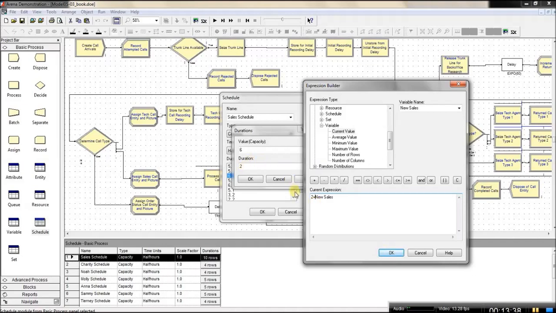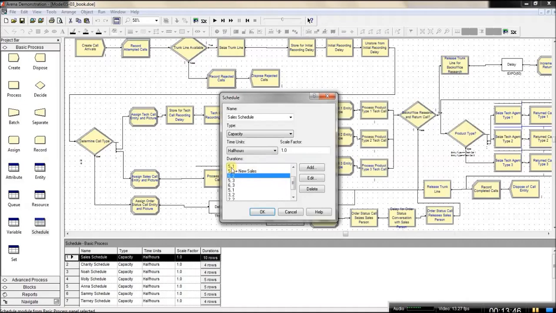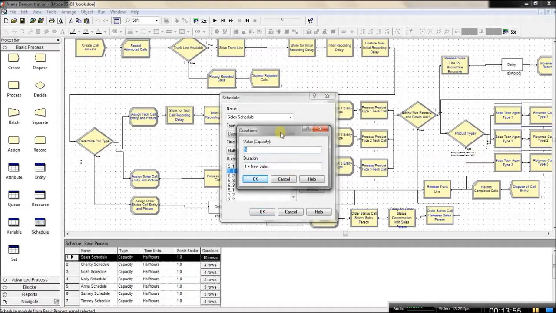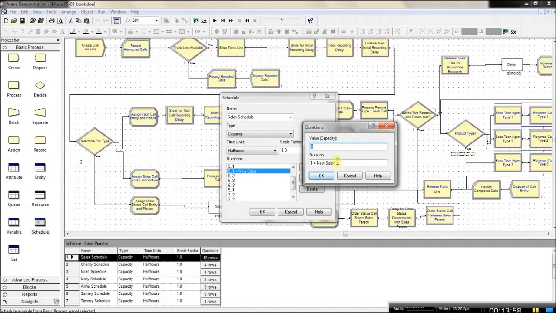I'm adding it to the, I made a mistake. I've got to go and change it. So let me cancel this. I added new sales into the wrong value, which can easily happen. So I added new sales to the duration, but new sales is a variable that represents additional capacity. So of course, I just need to cut it out from here. Well, I'm going to cut it and add it here.